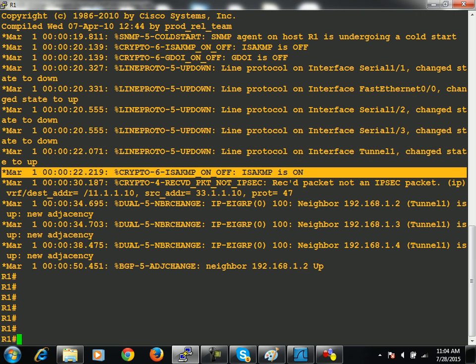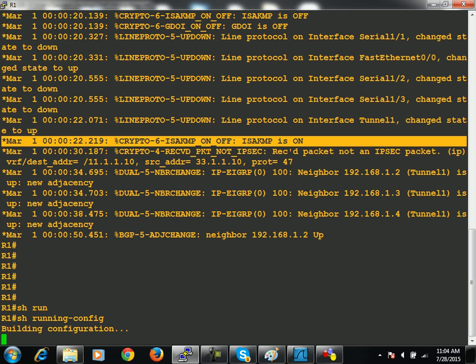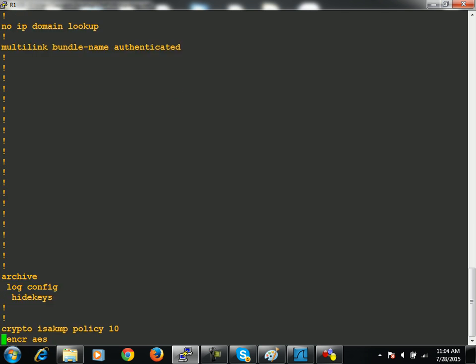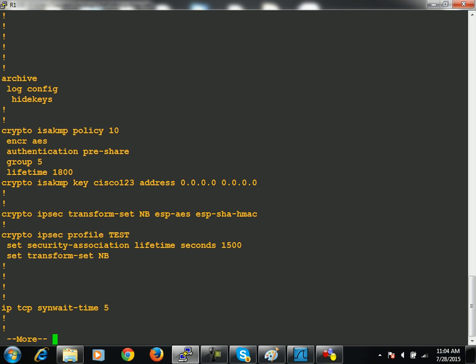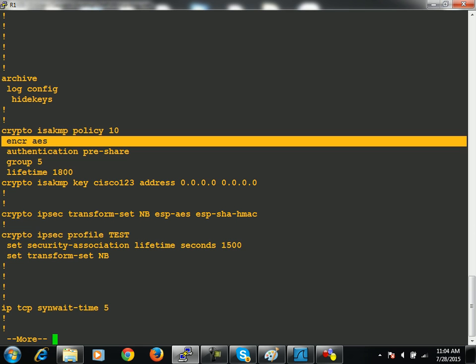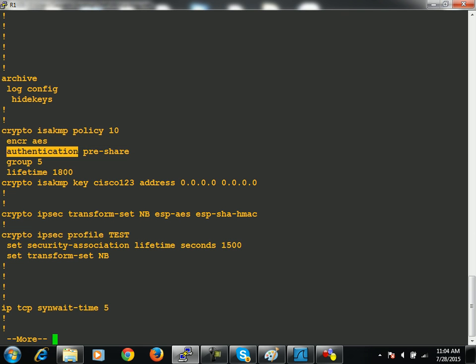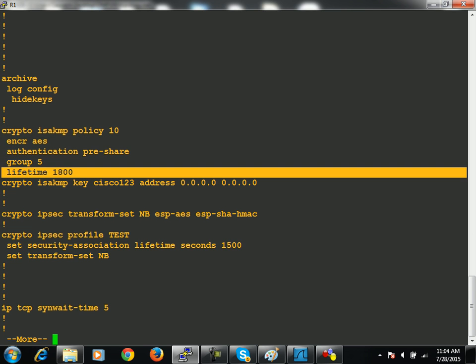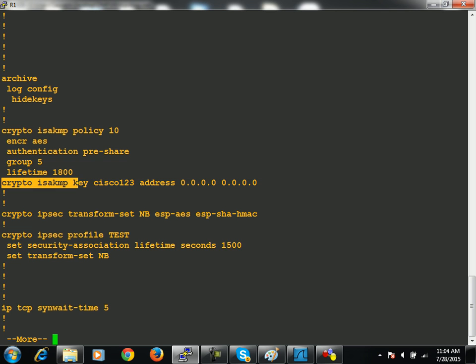See what I did? Show run. Check it out. It is very simple over here as well. See, first of all, ISAKMP policy and then priority number, right? Same as previously. Define encryption, which means phase 1, group, lifetime, then your pre-shared key, crypto ISAKMP key Cisco123, address. This time you don't know about your peers.